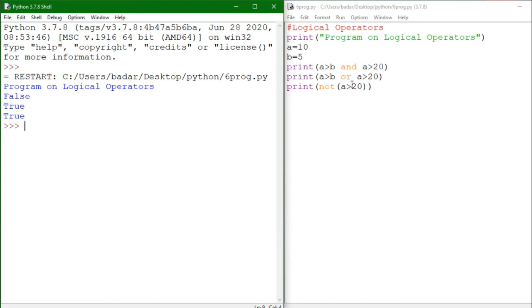And this condition is false, still we are saying not, so this is showing me the opposite. So this is true. Okay, so these are the logical operators which are available in Python.